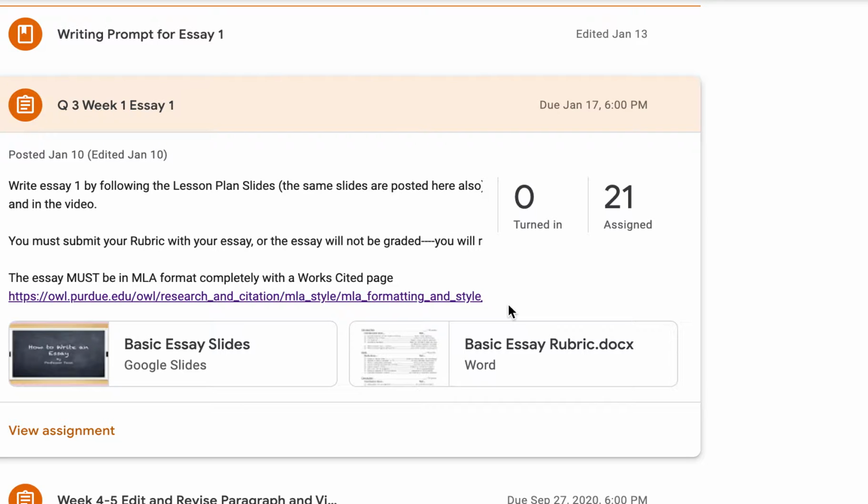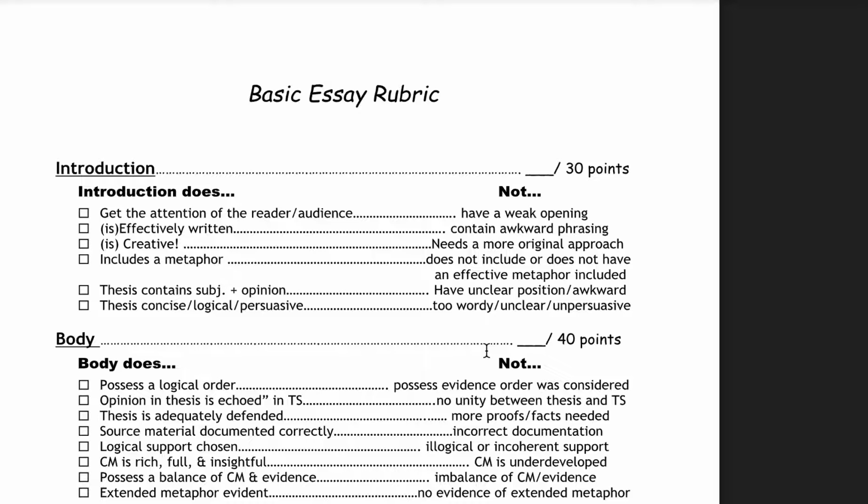You may refer to the MLA format on Purdue OWL. And also, as I said, I will make a separate video that will explain how to set up your in-text citations, how to set up your works cited page, and how to format your MLA heading and your page header correctly. Okay, let's take a look at the rubric.